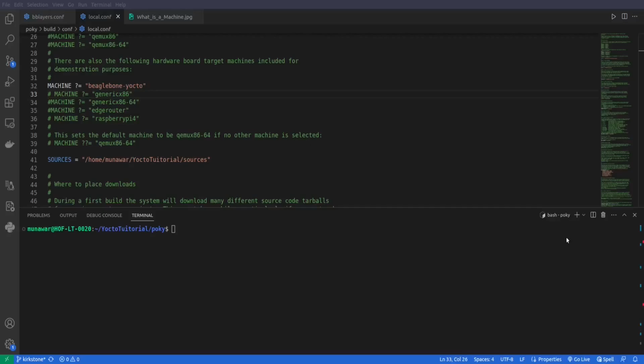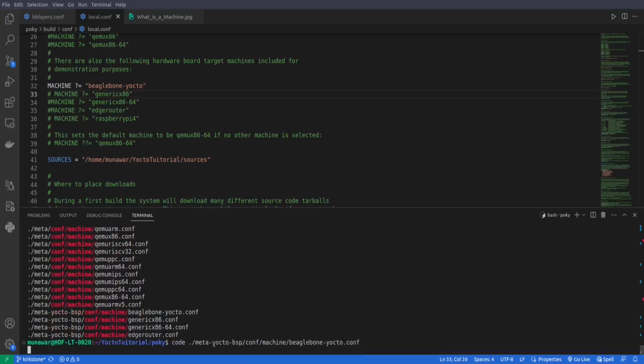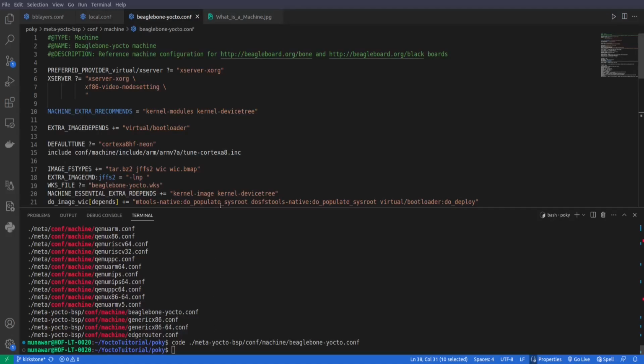Now, first of all, let's open our BeagleBone Black machine file. To do that, I will run the find command again. Here, we have our BeagleBone Black machine file listed. We can copy the file path, just type code, and paste the path to open the file. Now, the machine file has been opened.